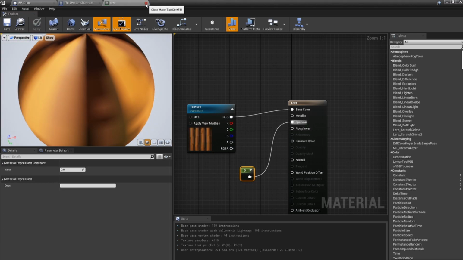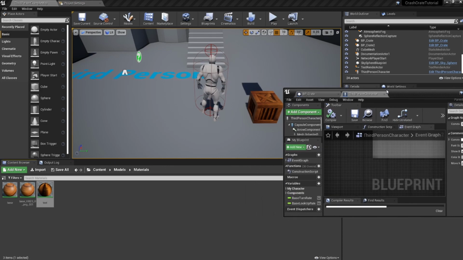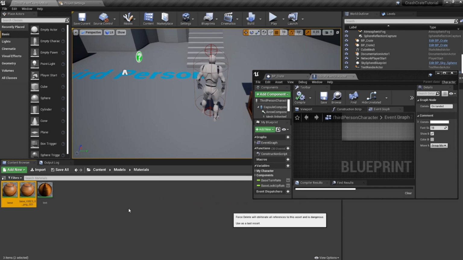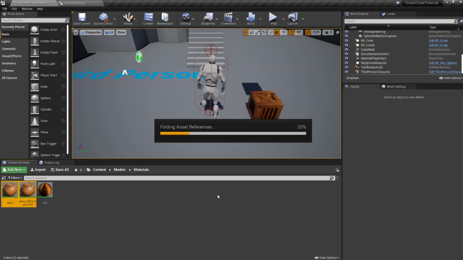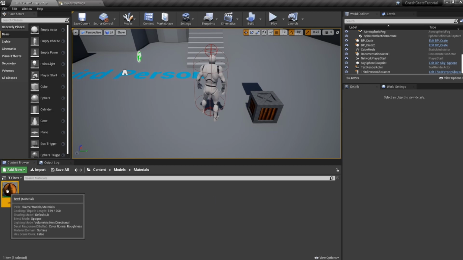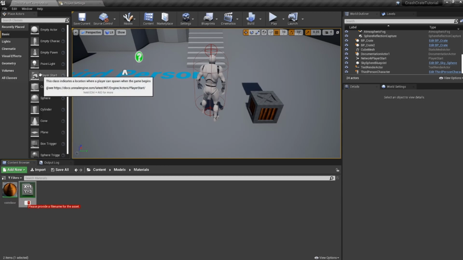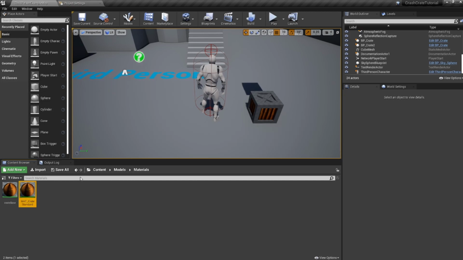Alright, so what you can actually do now, just for a little bit of optimization, you can take these, get rid of them. We can rename this to crate base, and since, actually I'm gonna start putting mat in front, mat crate standard.